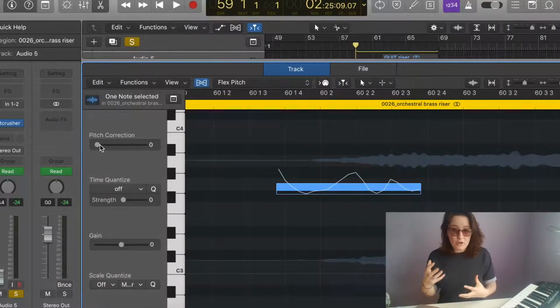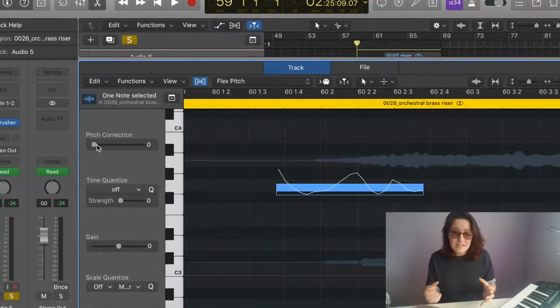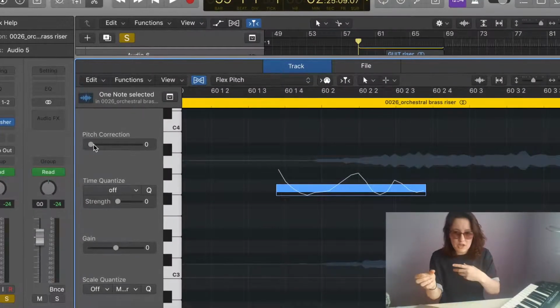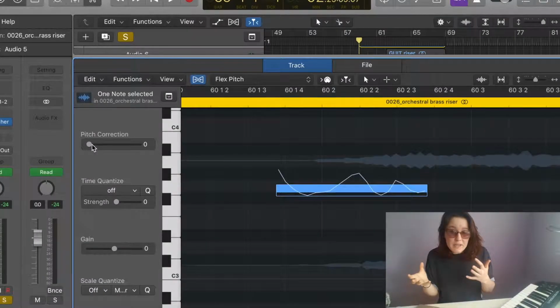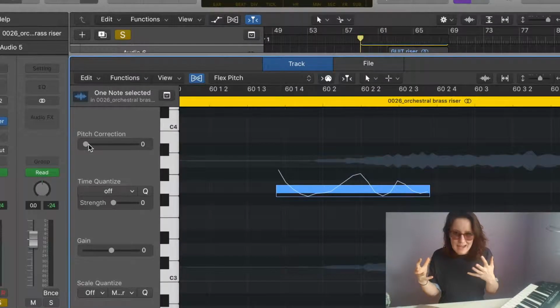But using Flex on Logic is a really good way to just alter those audio tracks into something really unique for you. It might take a moment to figure out where you need to adjust to make the sound that you want to, but it's just really worth looking into if you want to start making some really unique sounds.